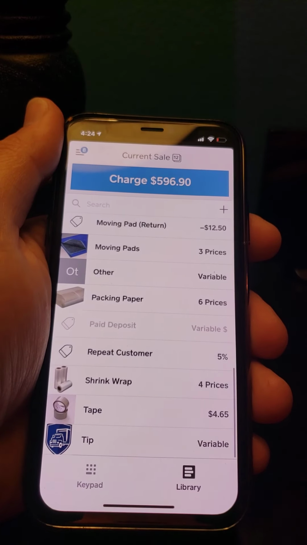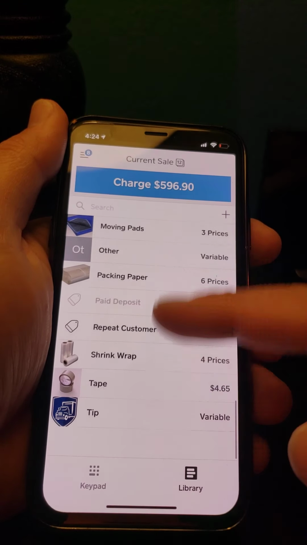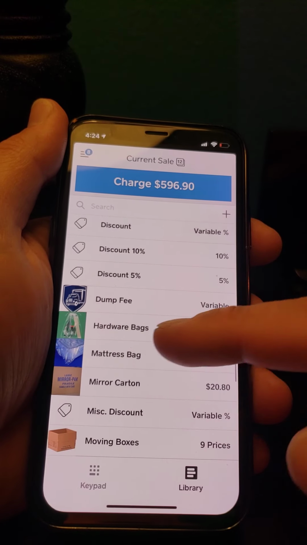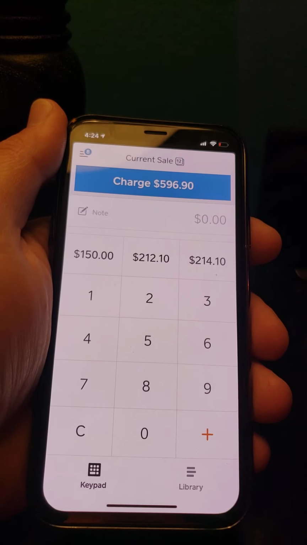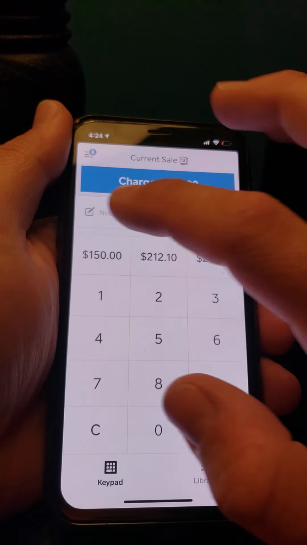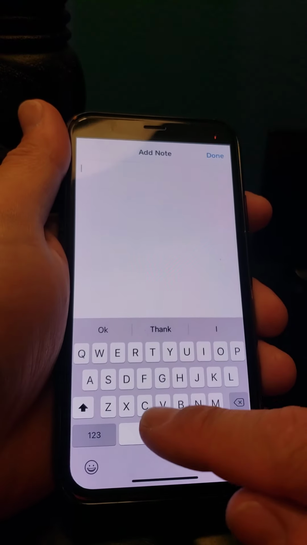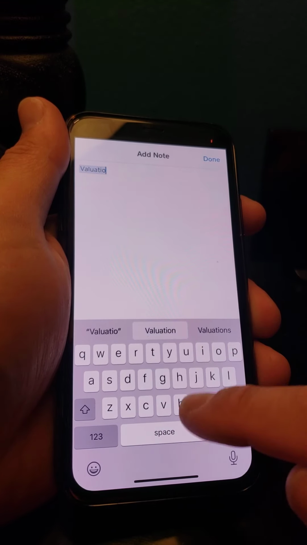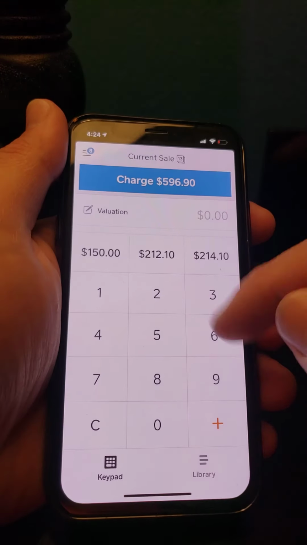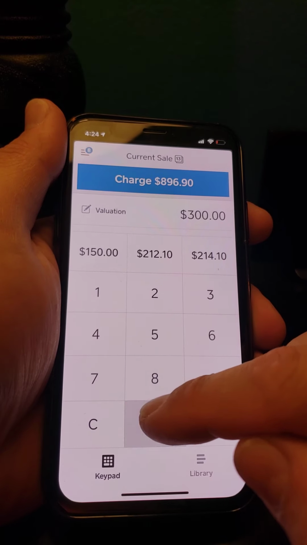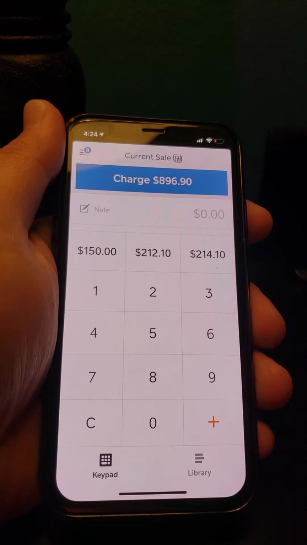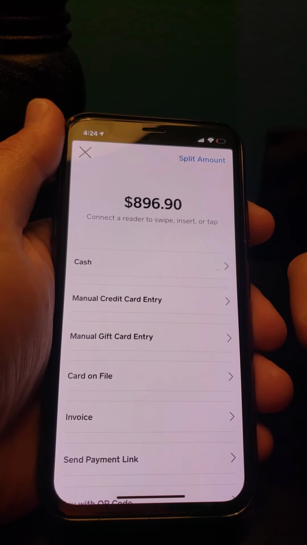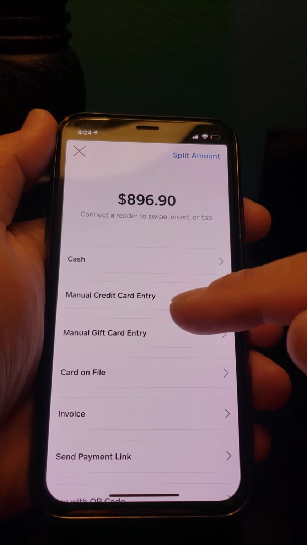Now, let's say they bought the insurance. You don't see it here as an option, right? So you can go over to the keypad, put in a note that says valuation. Don't call it insurance because unfortunately we can't sell insurance. And then $300. And then tap the plus icon to add that to the bill. So Mr. Smith, after everything's done and said, it would be $896.90 on the card today.